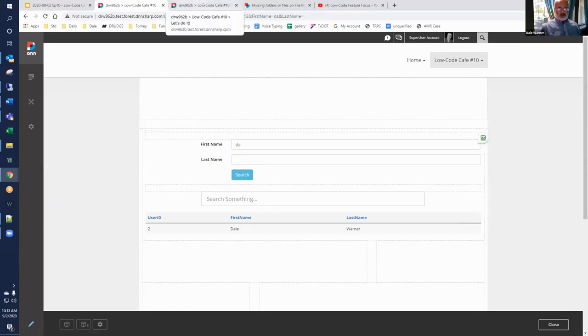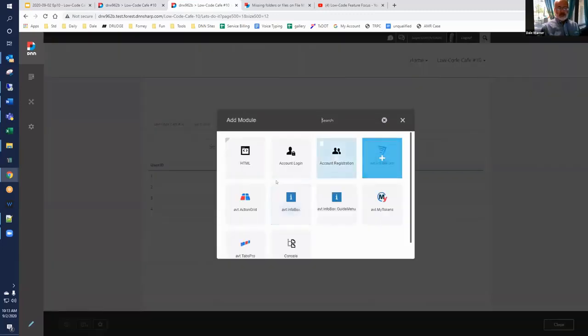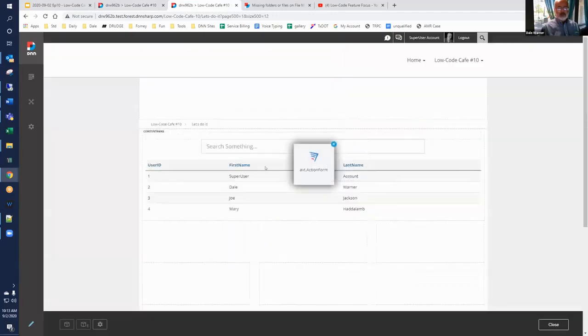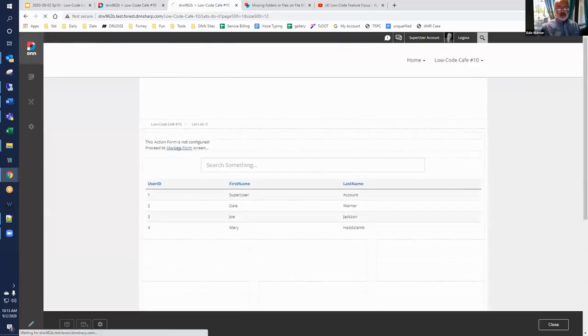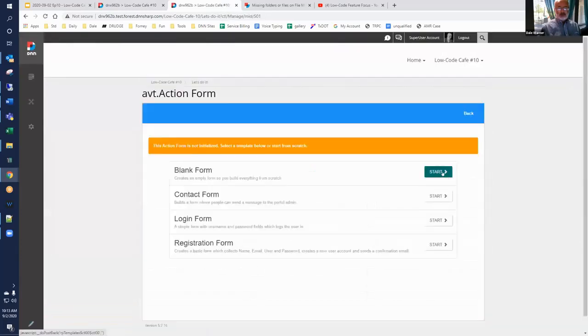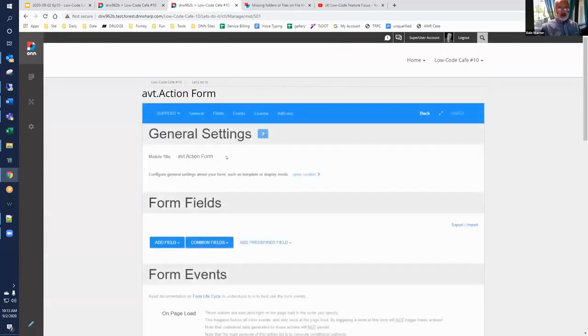So I have a separate form here, the same thing, but without the form built in. And so on this page, I thought we would just build it real quick. It's pretty simple to do. So what I'm going to do is to add an action form to my page. And so we'll build that first name, last name form. And I'm going to start with a blank form and just add a few simple things. Now, I always recommend that you name your modules. It makes it easier as you're doing other things down the line. So we'll call this the filtering form.